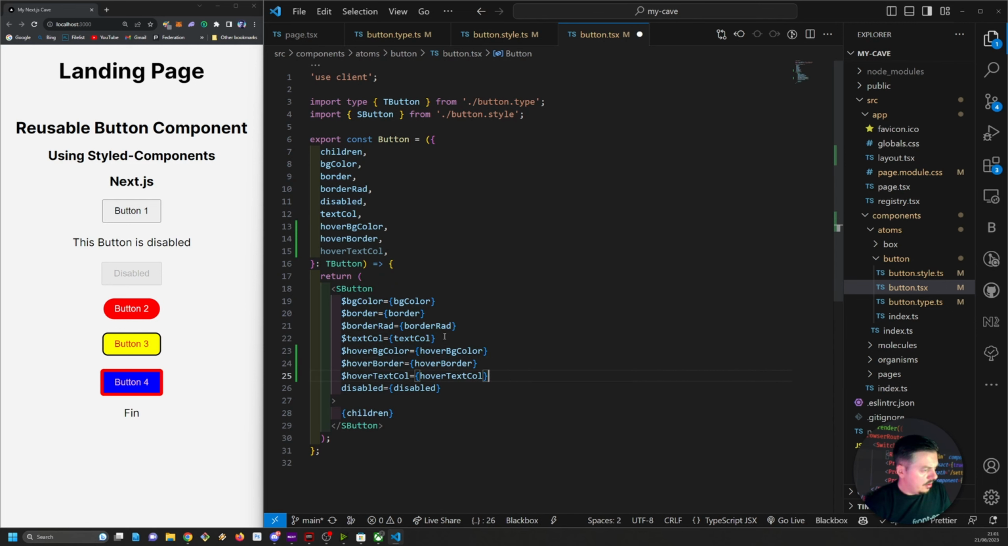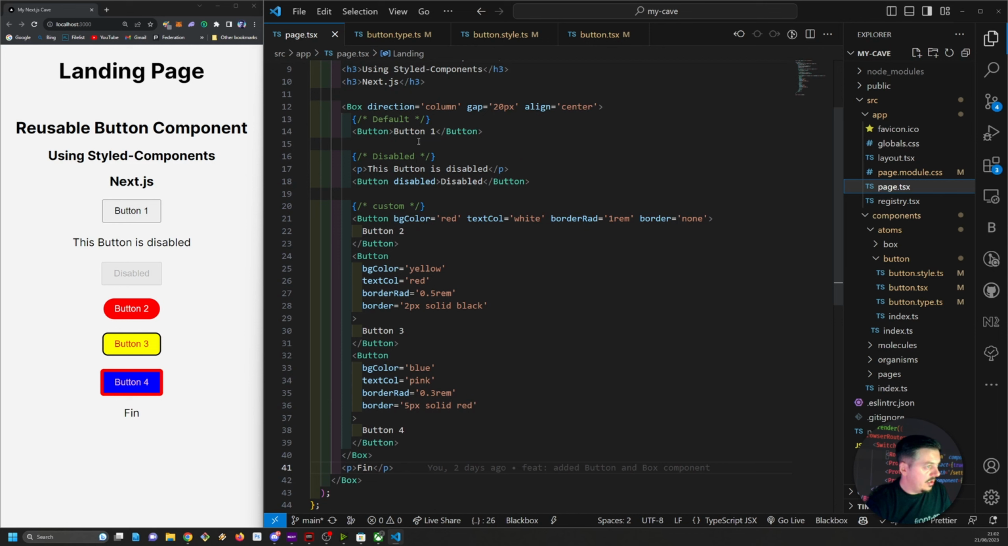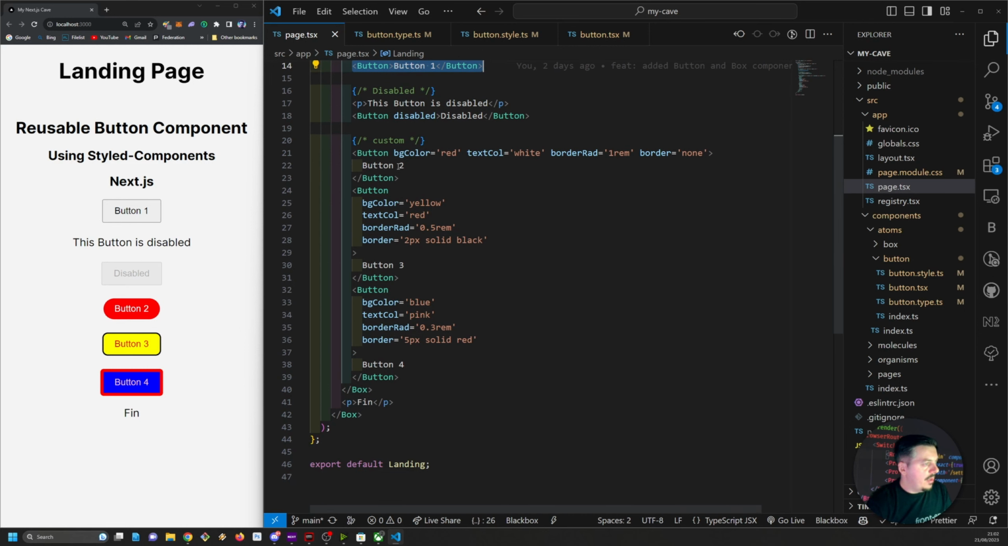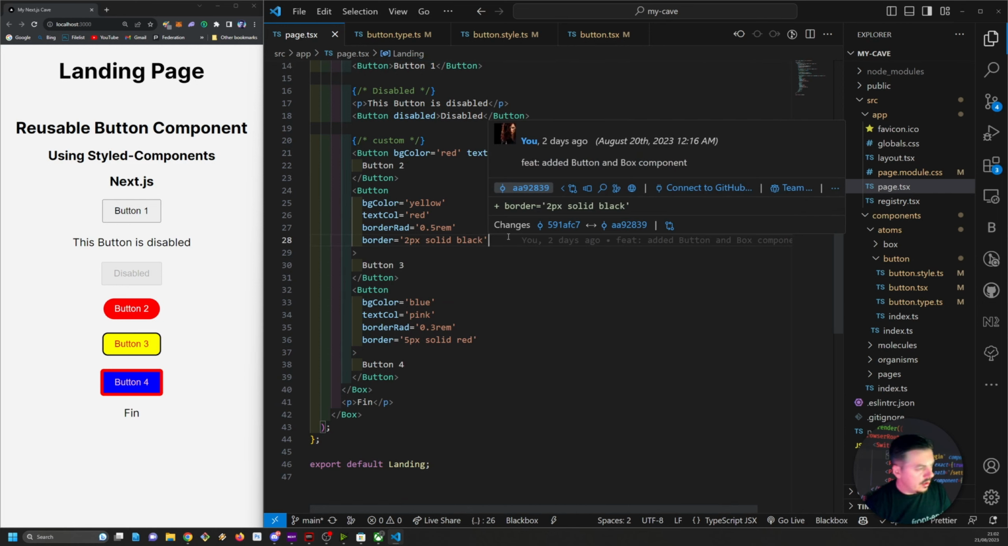So let's see it in action. Let's go to our page tsx. As you can see, we have 5 buttons here on our left, which are these ones. As you can see here, the first one is the default one, which is this one. The second one is this one, which is disabled, and we have button 2, 3, and 4, which are this one with some style applied.